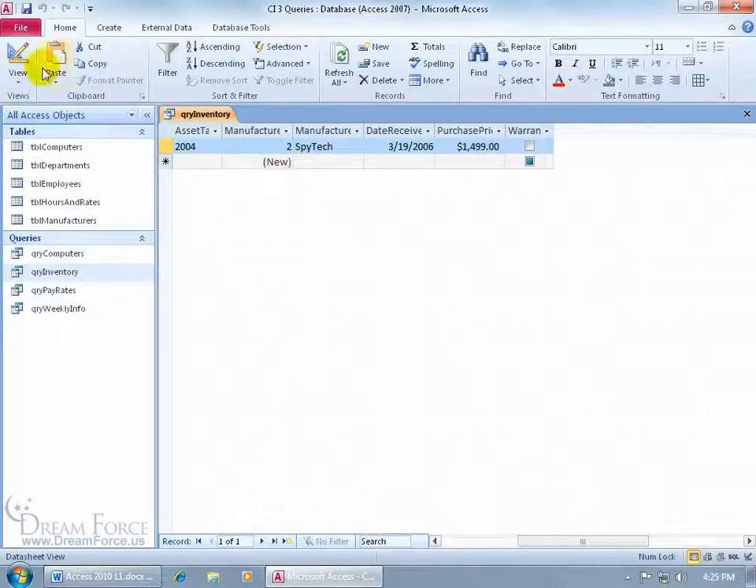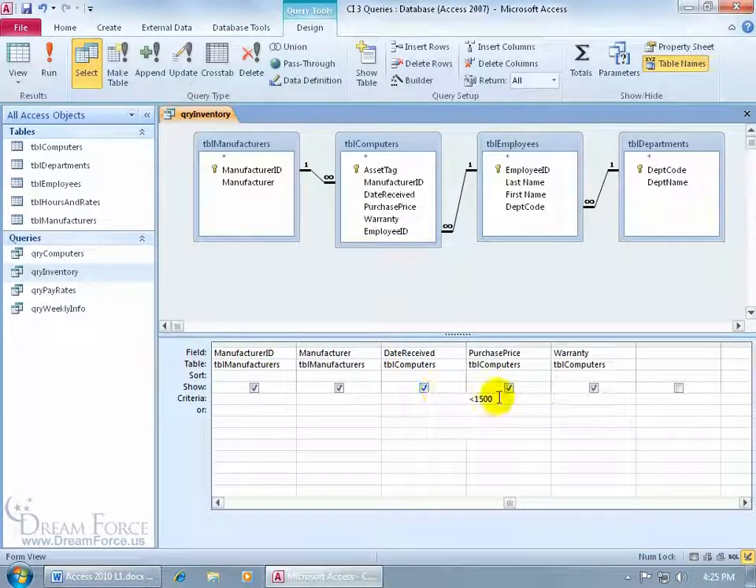Let's go back to the design view. I'm going to go ahead and delete that criteria. Leave the other one alone, the 100 for human resource. And let's add one over here, criteria for the manufacturer. So they have to belong to the human resource, department code 100, and they also have to have a computer that was manufactured by, let's type in global. Go ahead and hit the tab key.